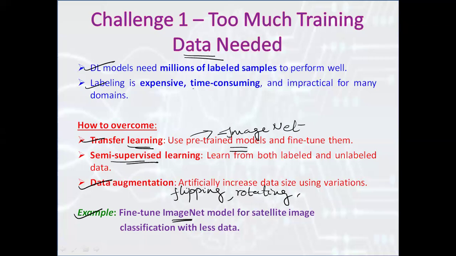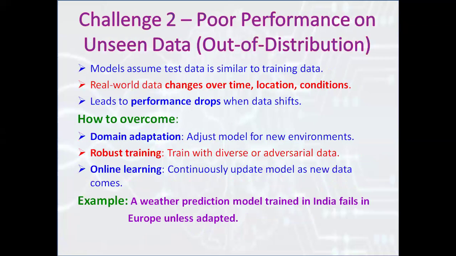The next challenge is poor performance on unseen data, that means out of distribution. Models assume test data is similar to training data. Deep learning models work well when the input data during testing is drawn from the same distribution as the training data. If not, their performance can drop significantly.